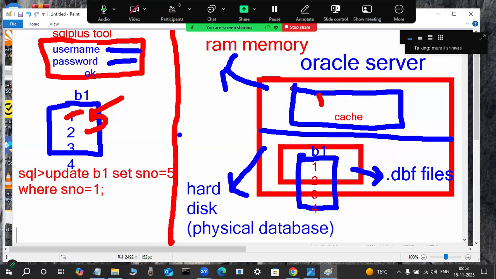This new value is stored in some place, where? In a memory area, I already told you. Here this is 5. Again, the old value is stored where? In the undo area, here 1, in the database buffer cache. Now the table is already there.